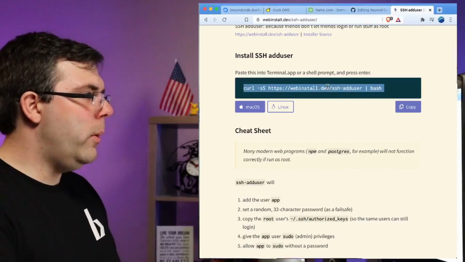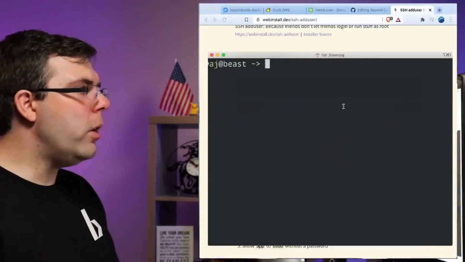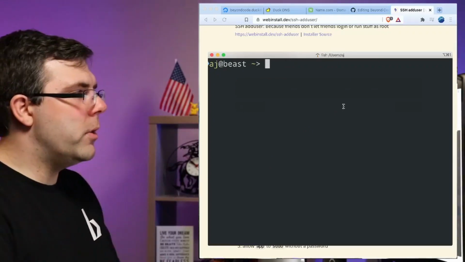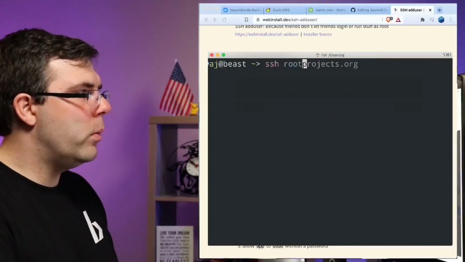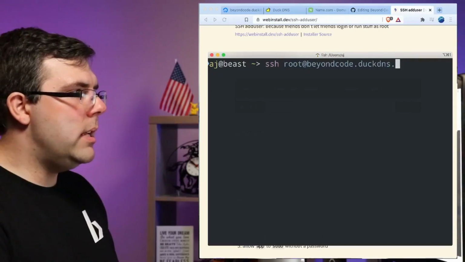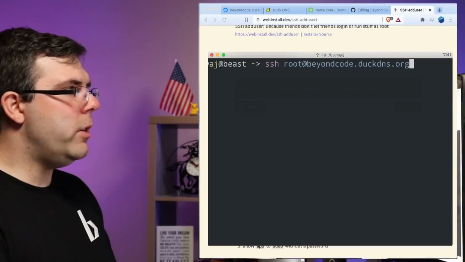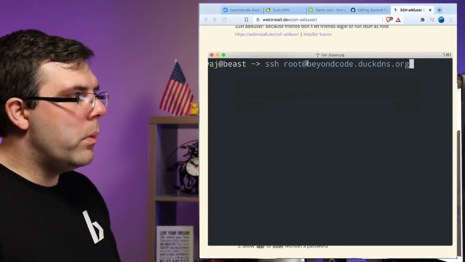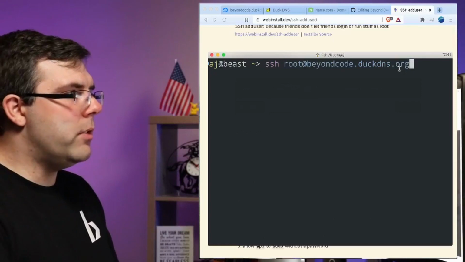And what we're going to do is copy this, and we're going to run it not on this computer, but on our server. So I'm going to do SSH root at beyondcode.duckdns.org. That's my server. It's already set up. It's running. I've got the IP address. I've got this domain pointing to the IP address.